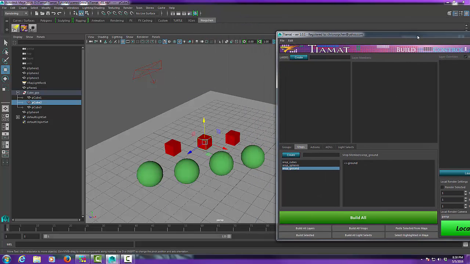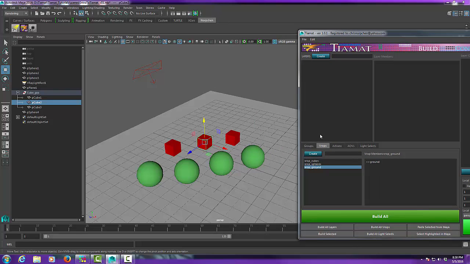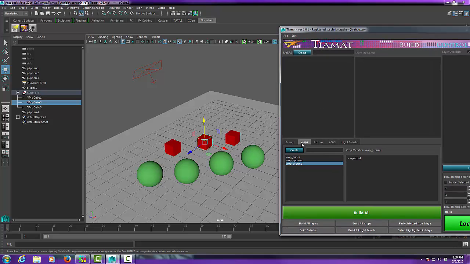The reason why you want to use groups in Tiamat is because it makes organizing so much easier, and also when you rebuild things, what Tiamat does, if everything is in a group, it just builds and everything works right off the bat. Your V-Ray object properties will be rebuilt using all of the groups that you designated.